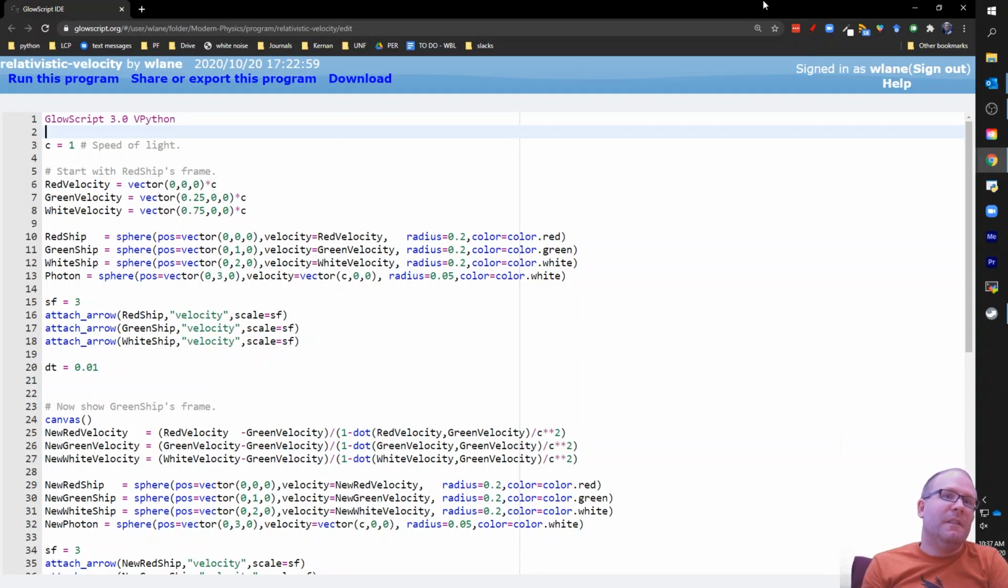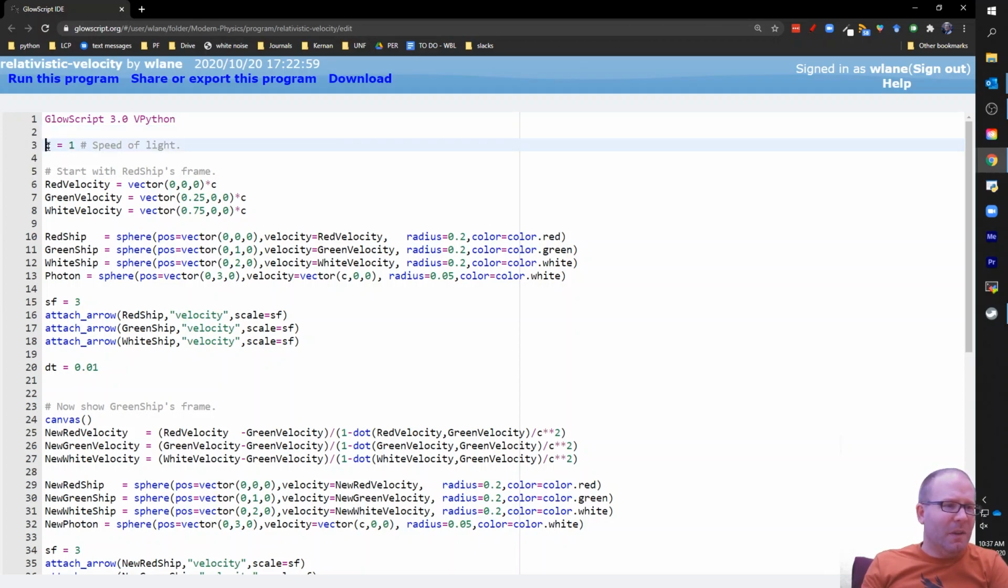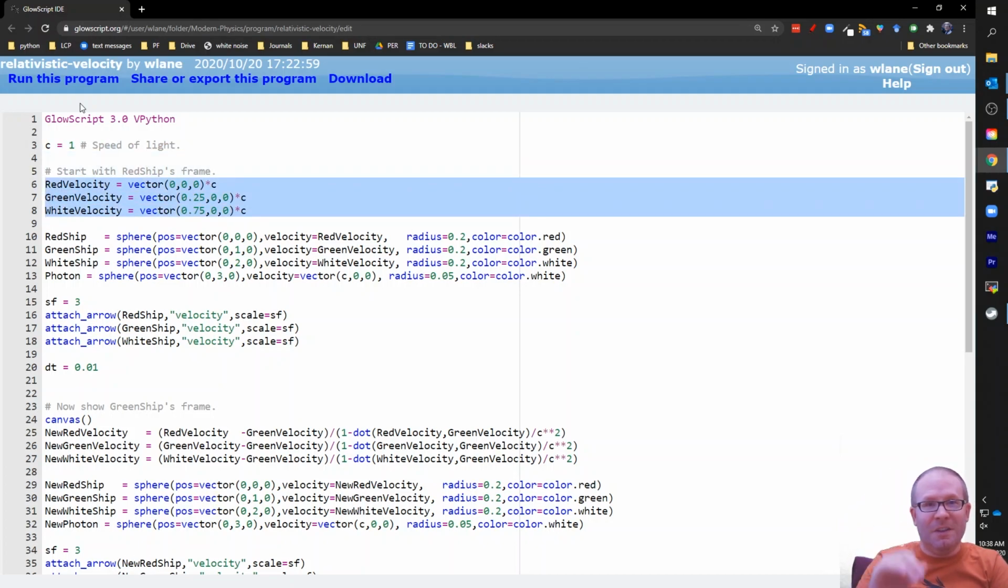We can also make a visualization of the velocity addition here. Here we're going to set the speed of light to be 1, just so our velocities are measured in units of the speed of light. So we're going to make 3 ships. We're going to make a red ship, a green ship, and a white ship. They're each going to have a different velocity. They'll move along in the x direction. So I got a 0, a 0.25, and a 0.75. They're each going to get multiplied by c. So all of our velocities are in units of c.